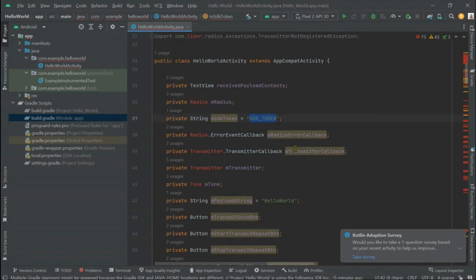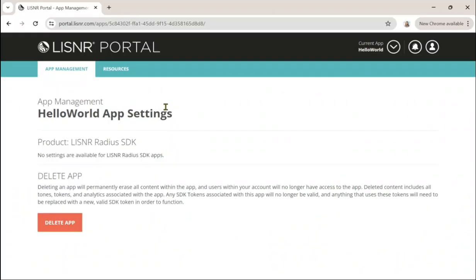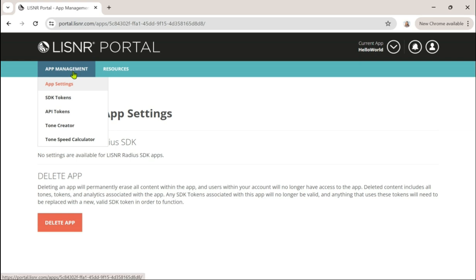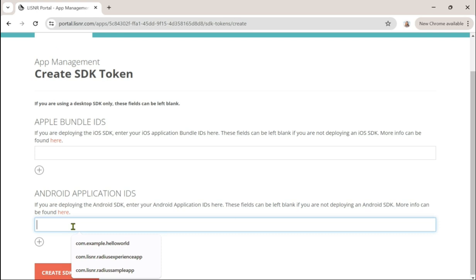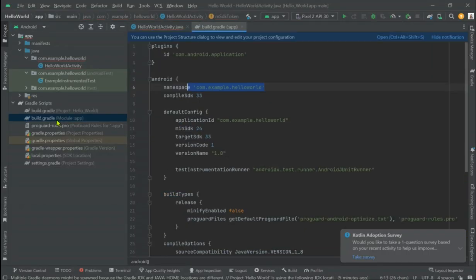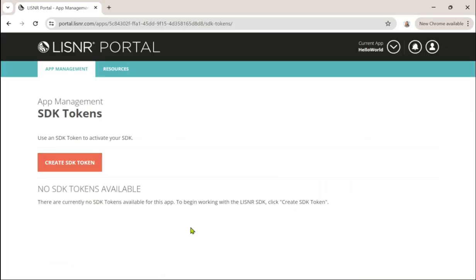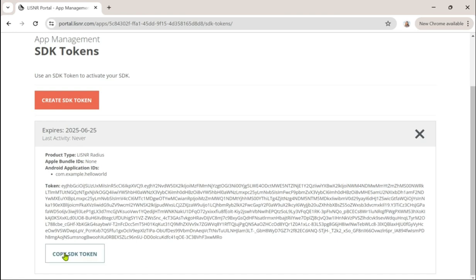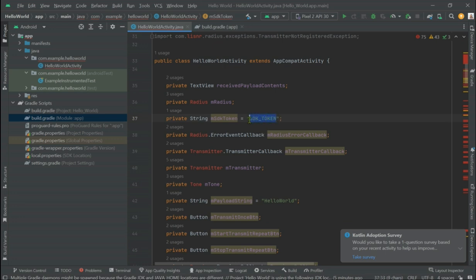Our next step is to add in the SDK token. This is so that the SDK functionality will work within our app. To create an SDK token, I've created an app called Hello World in my LISNR portal, and here, under App Management, I'm going to create an SDK token tied in with Android application ID. I can find that here in the Build Gradle app level. I'll copy it over now to the portal. And just like that, I've created my SDK token I can use. So I'm going to copy that over to my string value here.